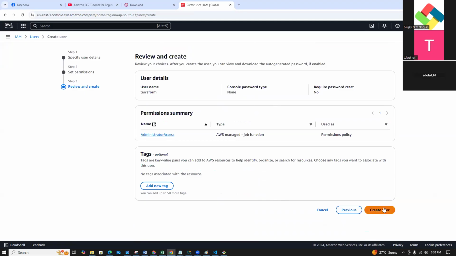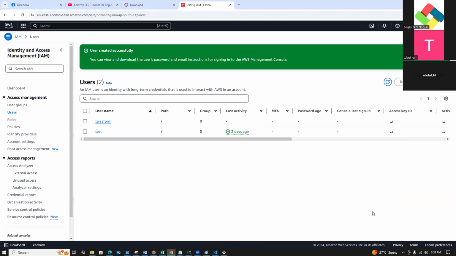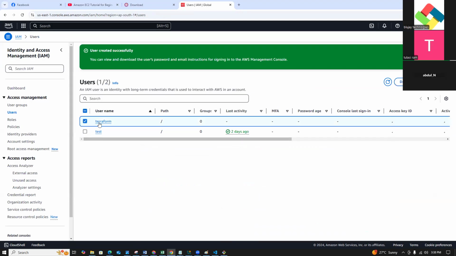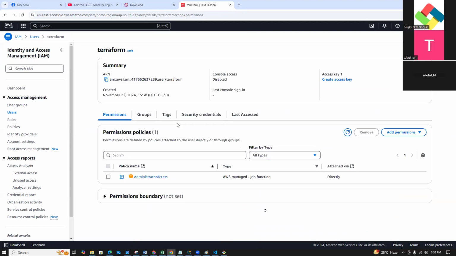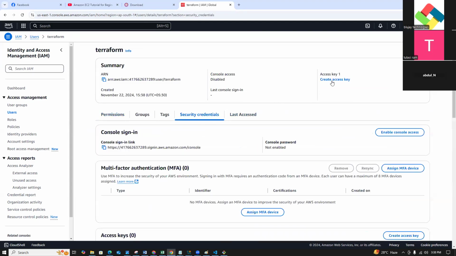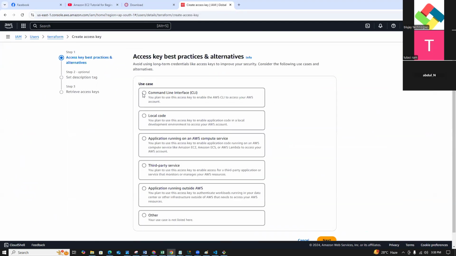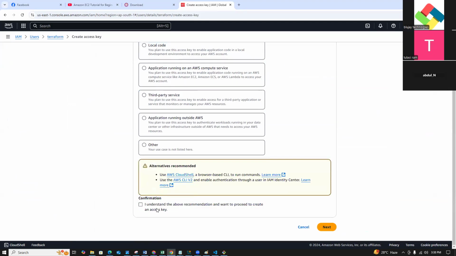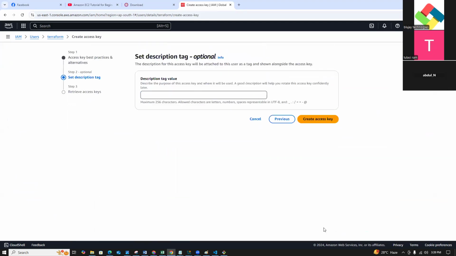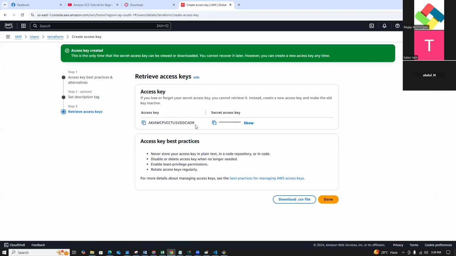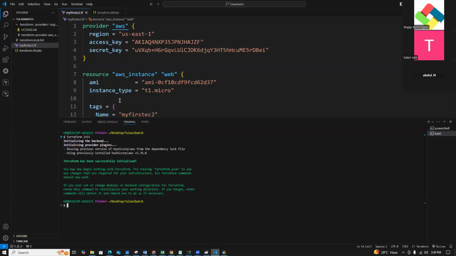Like create a user, click here, open this, security, command line. Create access key. Yeah, this is the access key. Again, we need to do the Terraform init, guys.